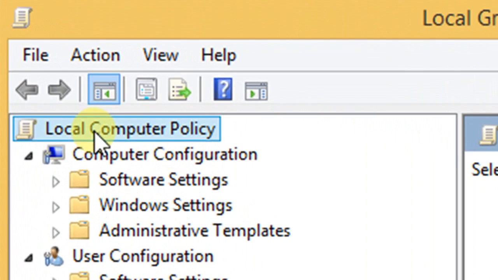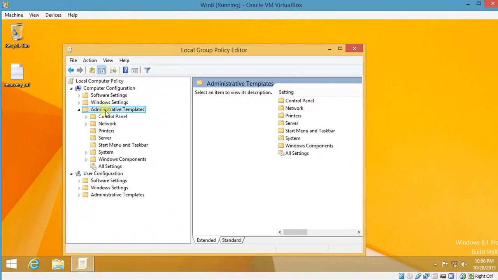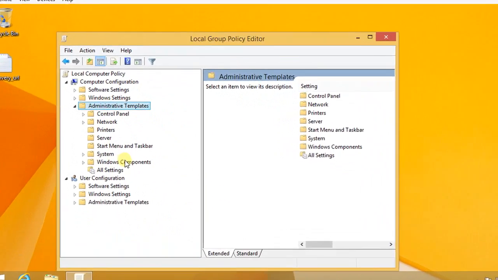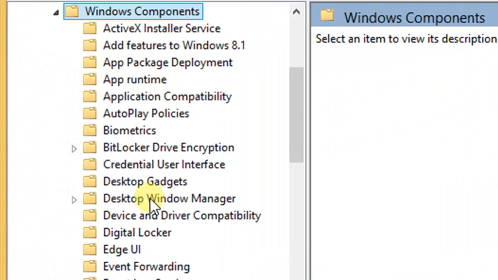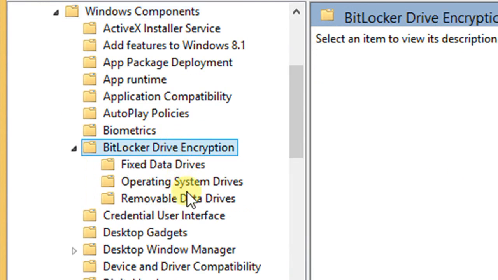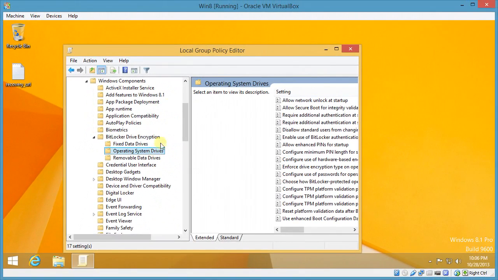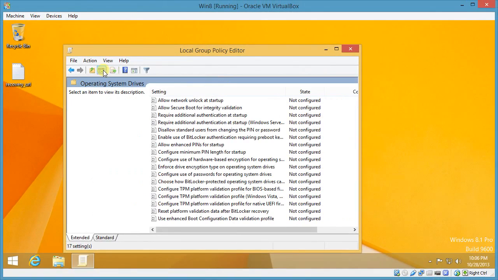make sure you're in Local Computer Policy and go to Administrative Templates and double click down to Windows Components, double click again, BitLocker Drive Encryption, double click, and then finally double click Operating System Drives. Okay, and we'll close this extra view here.